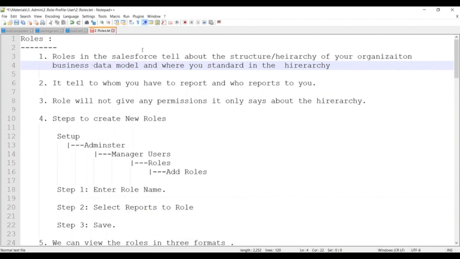Role in the Salesforce only tells about structure and hierarchy of your organization data and how the data is visible to the users. It also tells who will report to whom, and it has nothing to do with permissions. It only specifies visibility of the data. It has nothing to do with any one of the permissions.